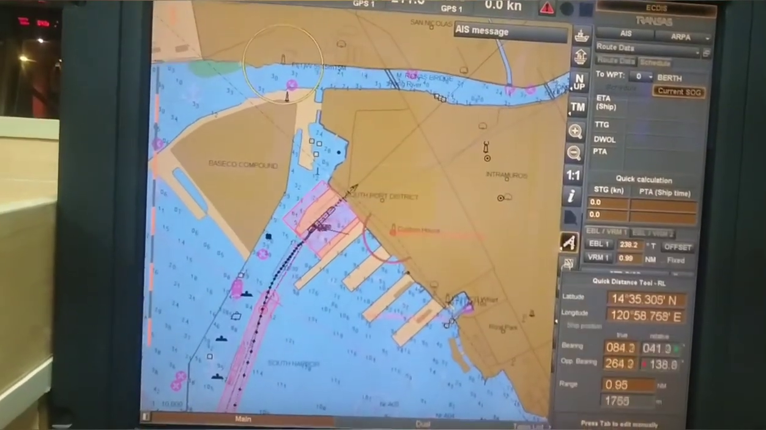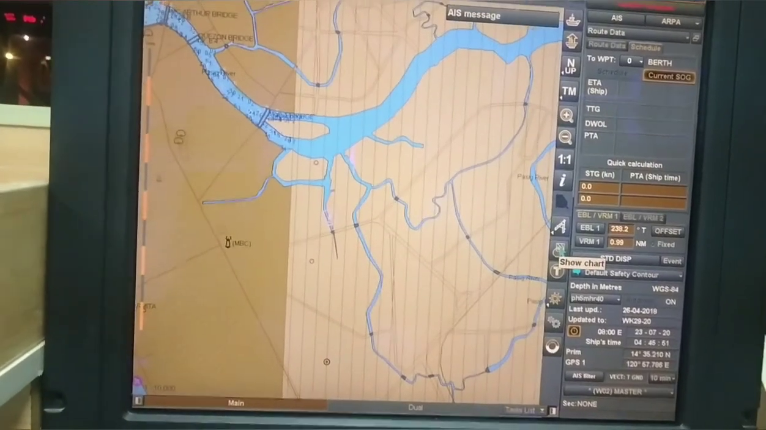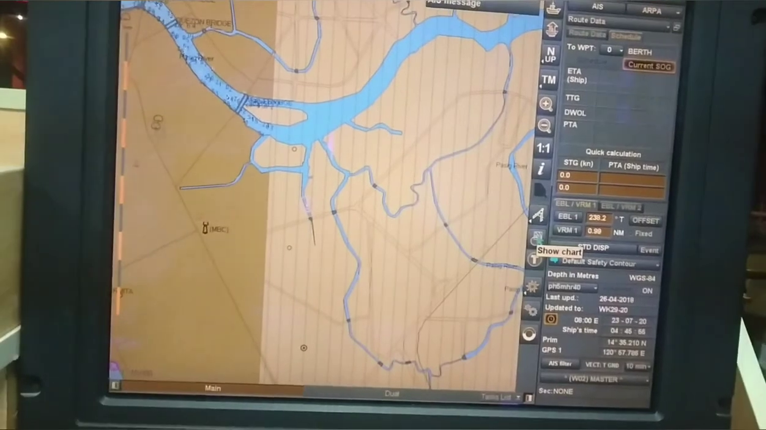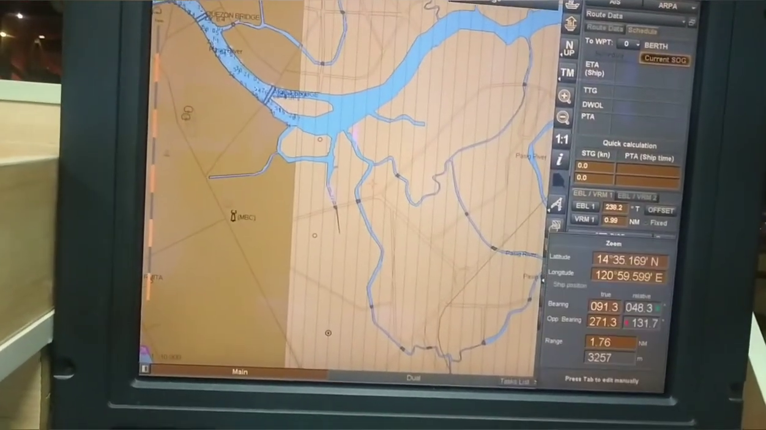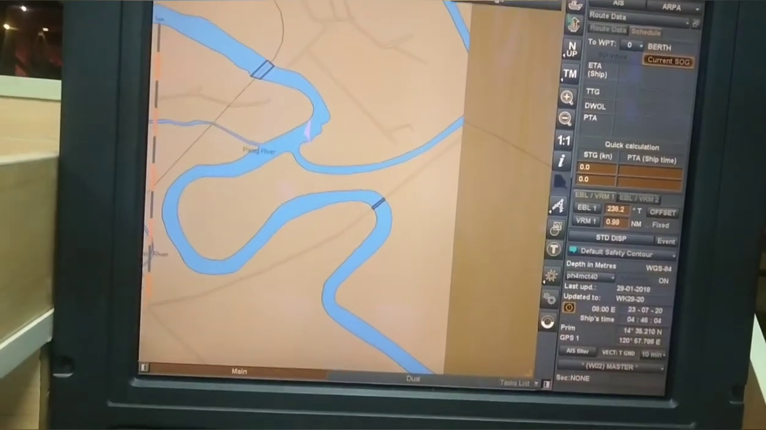Okay, so the next feature is show chart. If I want to see the chart which is active, just click on show chart and it shows the chart. This chart is active. That is the show chart feature.